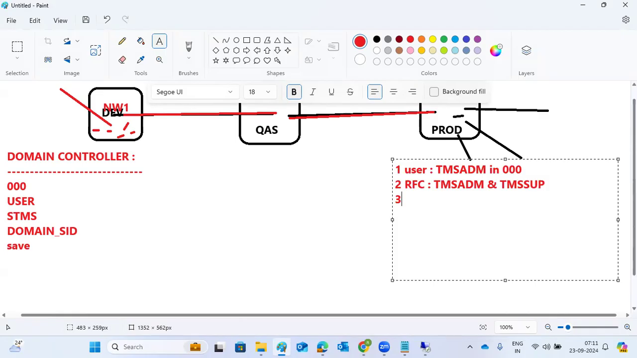So one background job, one BTC job, will be created. The job name is RDDIMPDP. This is the scheduled status here, right?